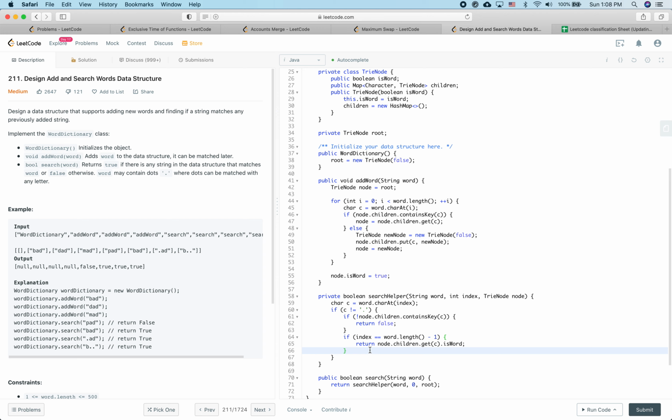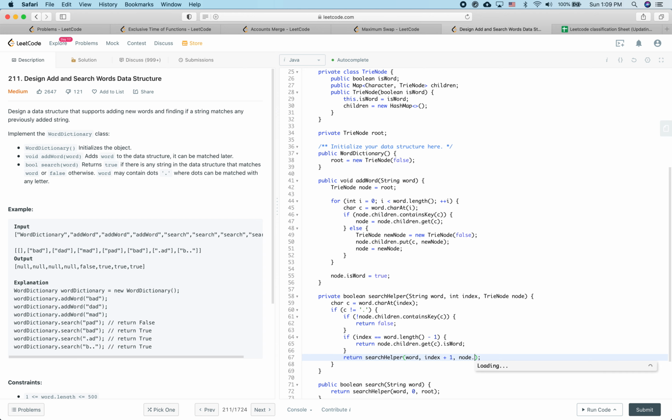So if it doesn't contain C, and if it is the end of the word, or otherwise, it means it's not the end of the word, and we also have the child. So we are just going to go to the corresponding node. We say return search helper word, index plus 1, and node dot children dot get C. Okay, and that's it.